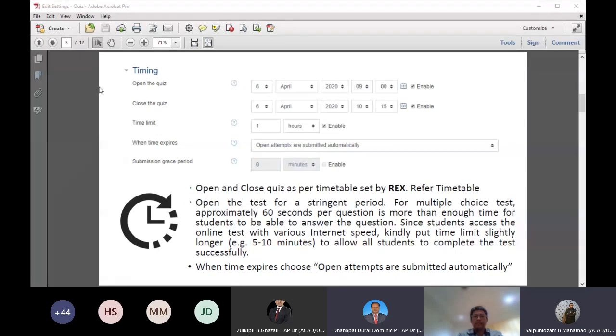Open the test for a certain period. For multiple MCQ tests, approximately 60 seconds per question is more than enough. But due to internet delays in various locations, we put in a longer time, maybe between 5 to 10 minutes, to allow all students to complete the test successfully. When time expires, you need to highlight that open attempts are submitted automatically, so the system automatically captures what was attempted by the student.